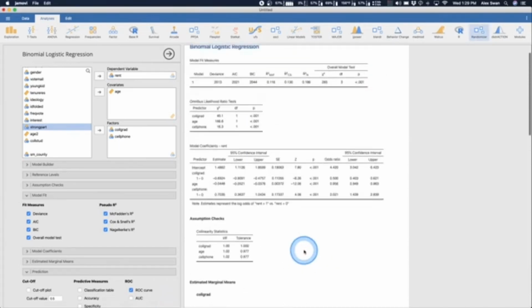So overall, the purpose here is to ask how good is the model at predicting homeownership based on college graduate status, age, and whether or not they took the survey on a cell phone or on a landline? And you can see here that with these values for the intercept and the 3 predictors, that they all significantly contribute to the likelihood that somebody would be a homeowner versus a renter.